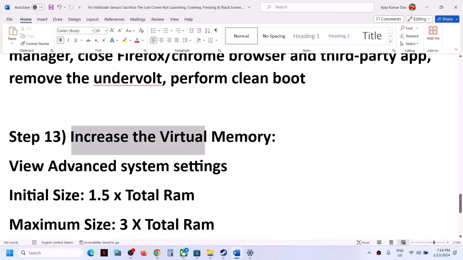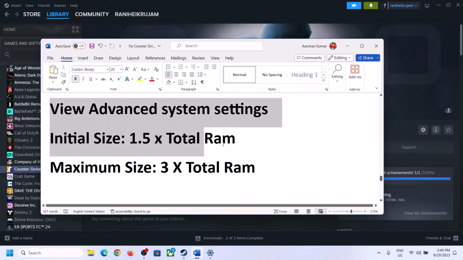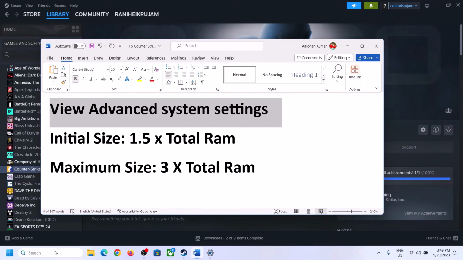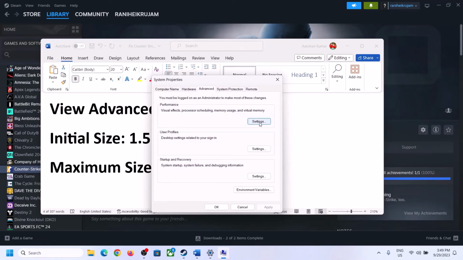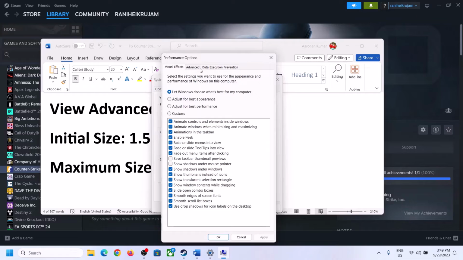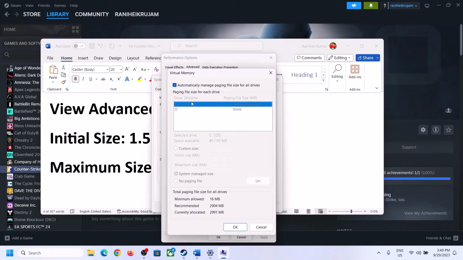Next step is to increase the virtual memory. So to increase the virtual memory, type in view advanced system settings in the Windows search box and then click on View advanced system settings and then click on the first Settings and then go to the Advanced tab and then click on Change over here and then select the drive. So uncheck the box which says automatically manage paging file size for all drives. Uncheck this box and select the drive where the game is installed. So select the drive and then once you select the right drive, now put a check on Custom size.